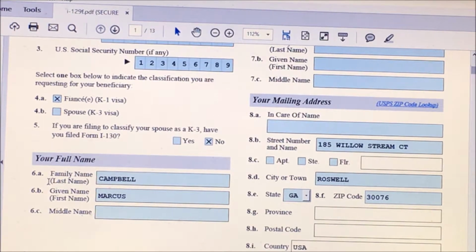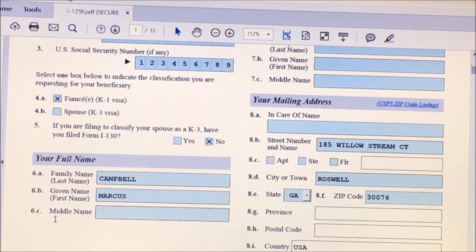Okay. The next, item 6A to 6C, enter the petitioner's current and complete legal name. This should be the same name that appears on the individual's passport. So make sure you check your passport. If there is a discrepancy between what is listed here and the passport, you will likely need to update your passport to reflect your current name. Just make sure the name that you put in here is the same as on your passport.